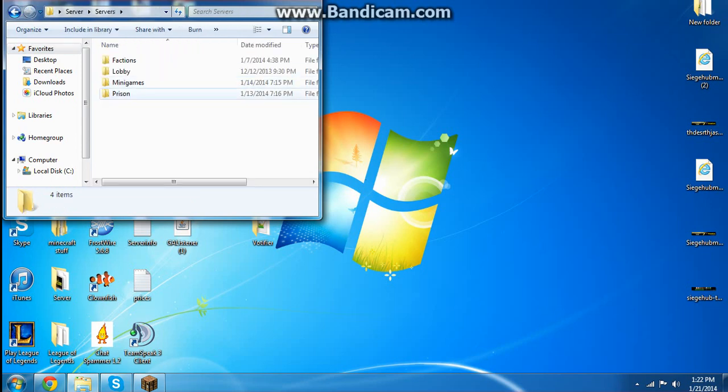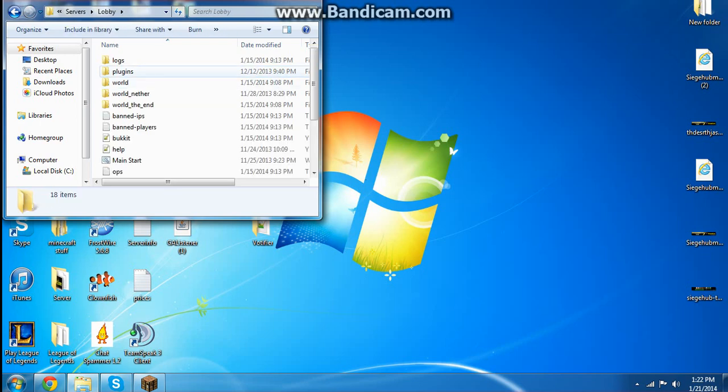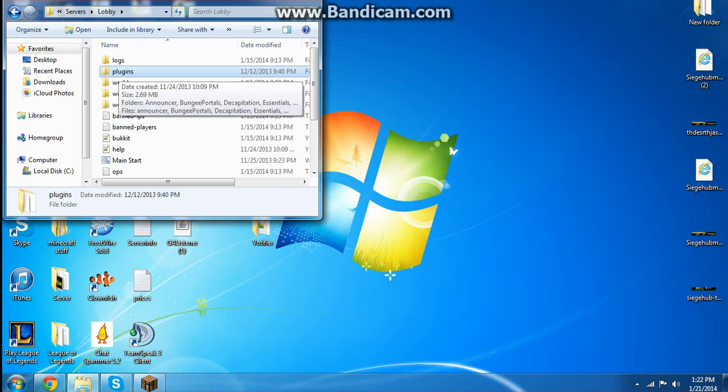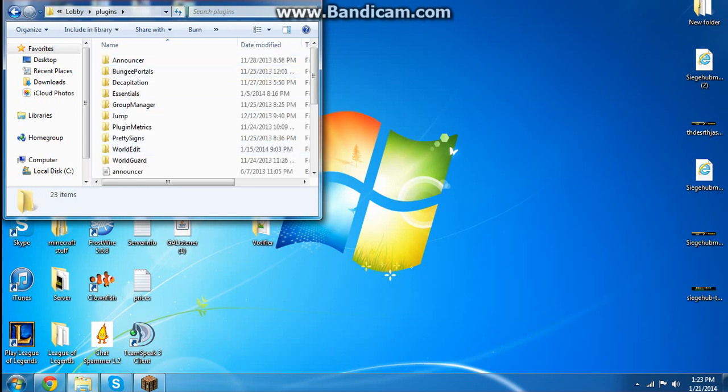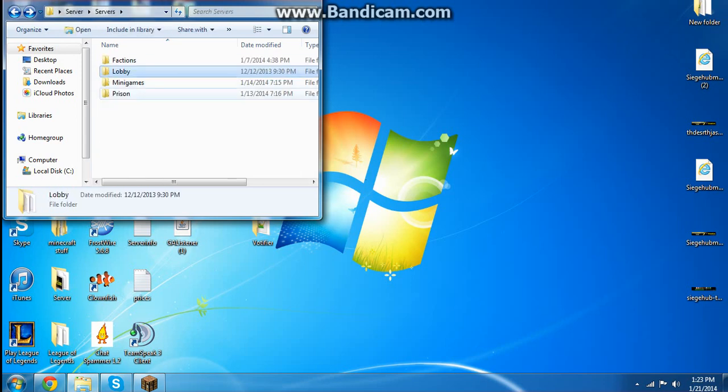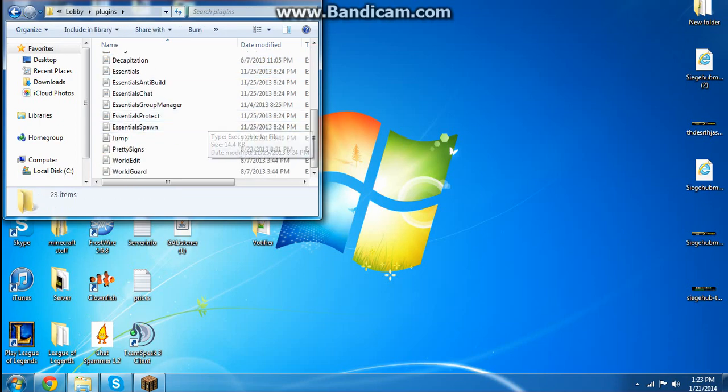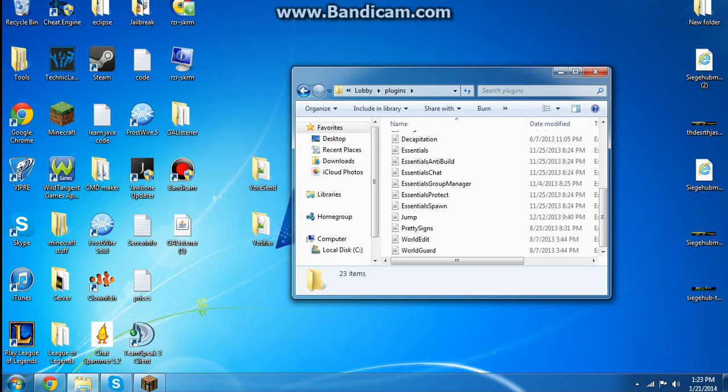So you go to your server. Your main server, the one you join first, that's the one you put Votifier and VoteSend onto, and that should be your port 8192. So okay, this is your main server, the one where everyone joins at the start. Go to plugins.